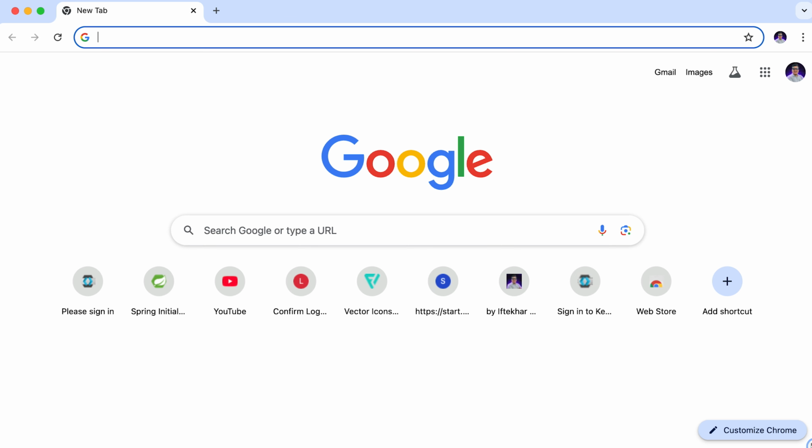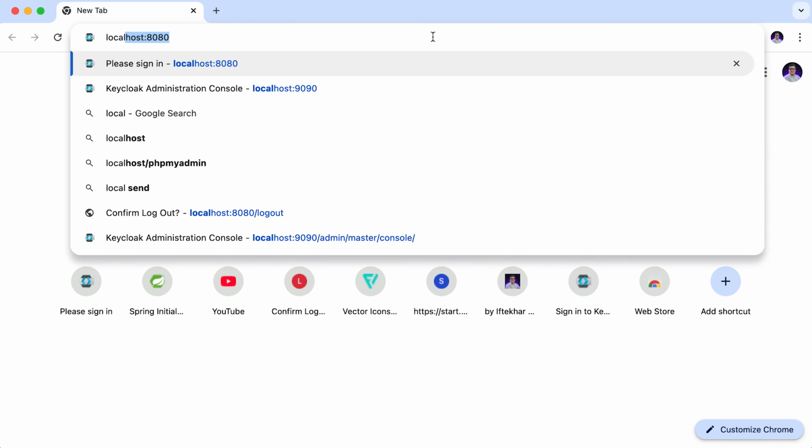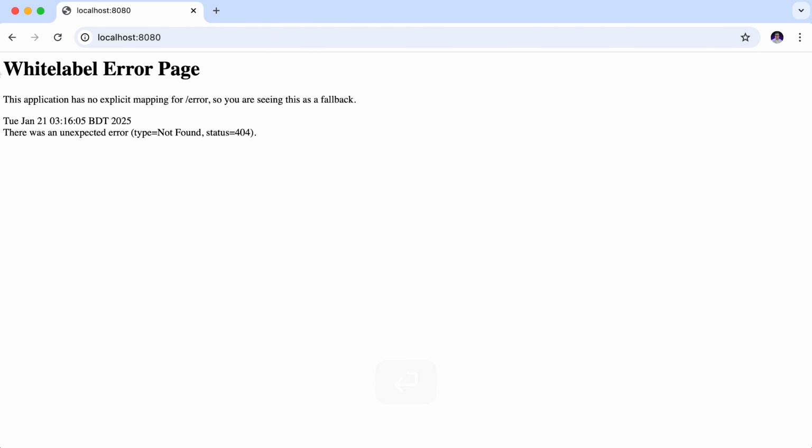Let's try to access it in the browser. Our project is running at localhost and the port is 8080. Here, we are getting this white label error. The status code is 404. That means the URL we are searching for is not available.